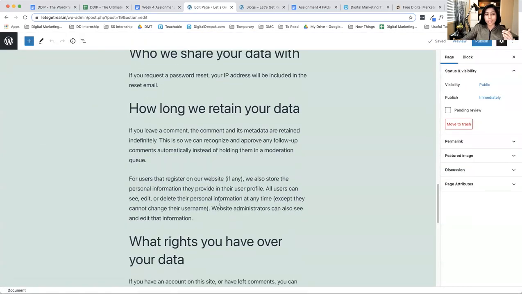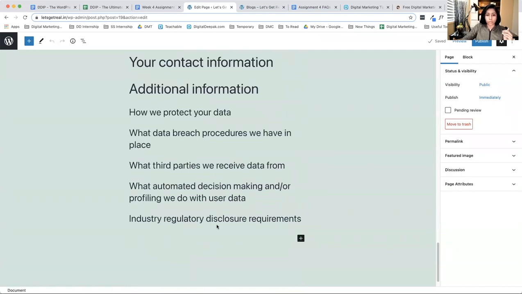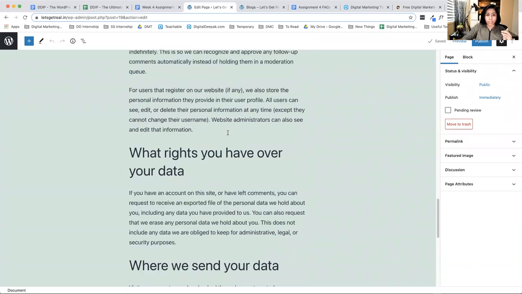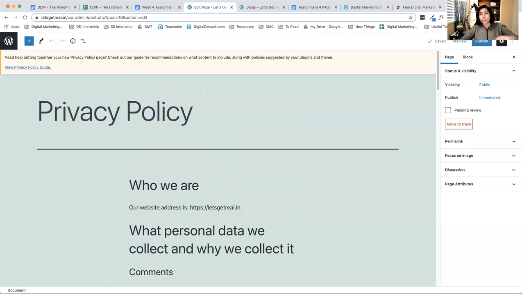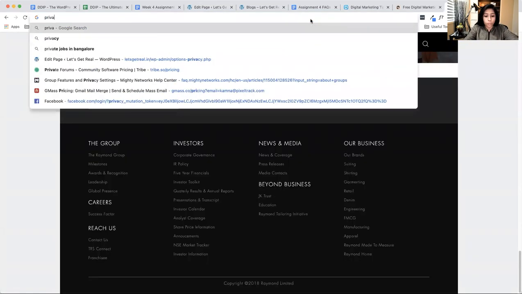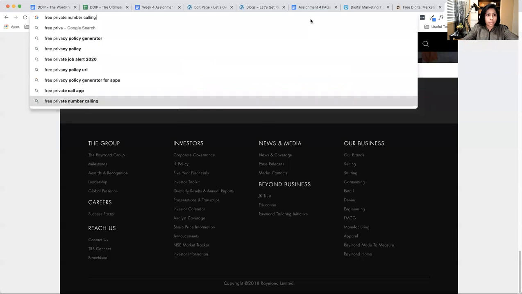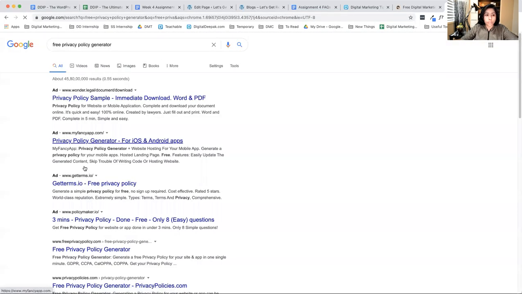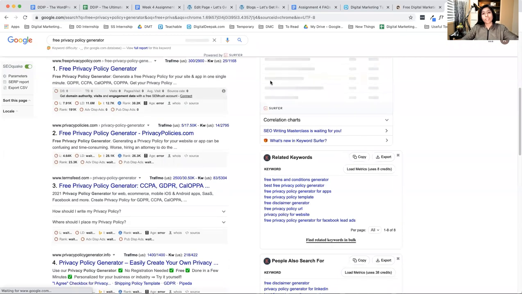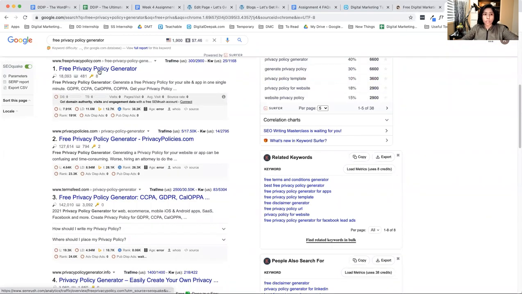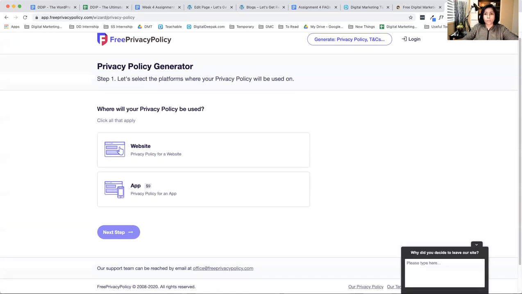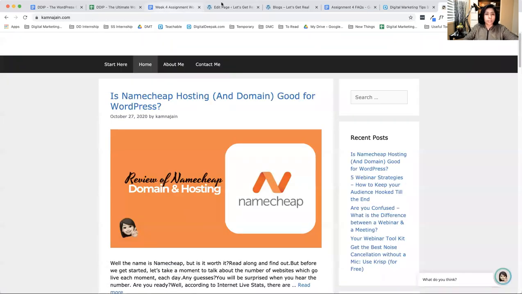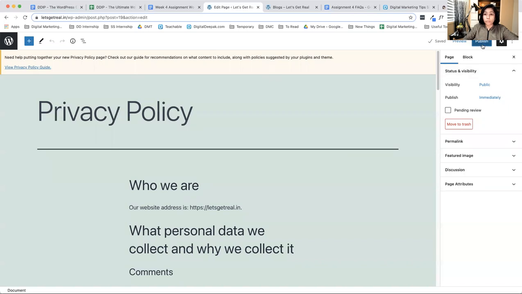Obviously, you cannot use it as it is. You have to check that these sections are incomplete. You need to add the data and mention what data you collect. If you don't know what to choose, you can search online for a free privacy policy generator. If you check any of them, you can take the content and publish it. So either use the default template given by WordPress, or check out what these free service providers give you, and as per your requirement, take the data and paste it back on your website. Once you have done it, publish it.